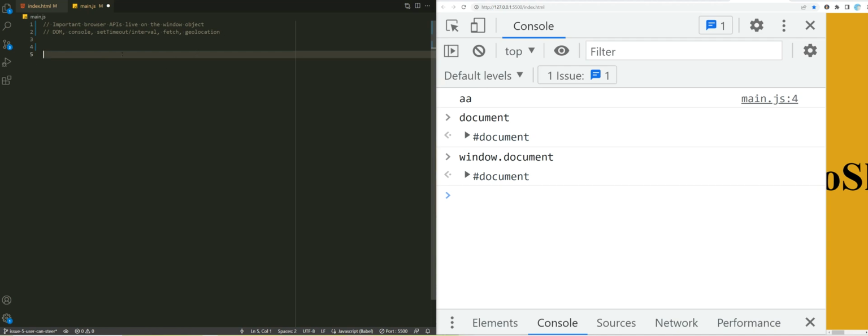Now, some of these are asynchronous, like setTimeout, setInterval. Some are not, like your console.log, right? So once again, if it's an API by the browser, it lives on the window object. Okay? Sounds good? Let's keep going.